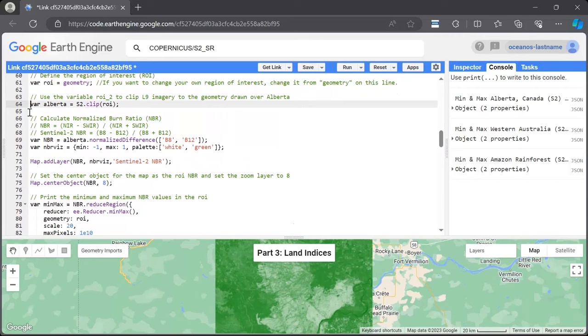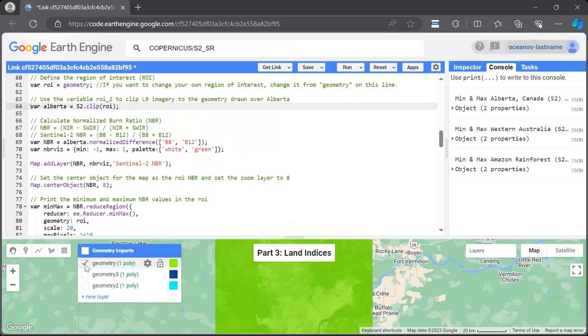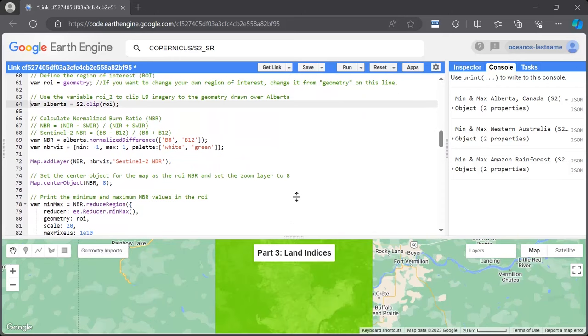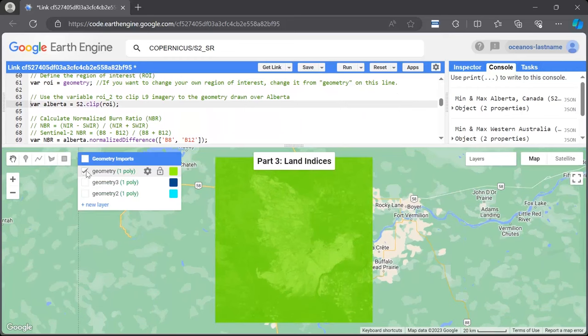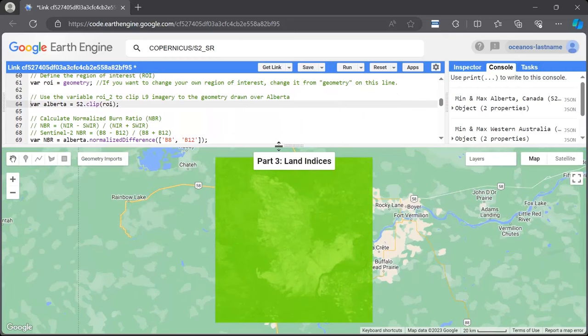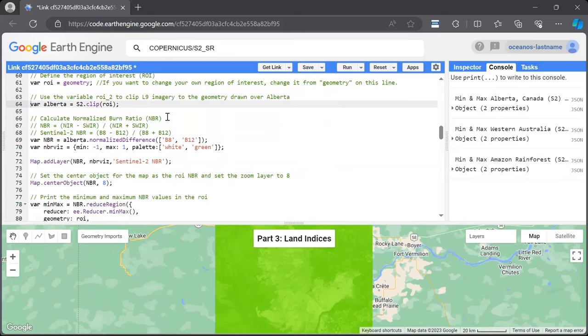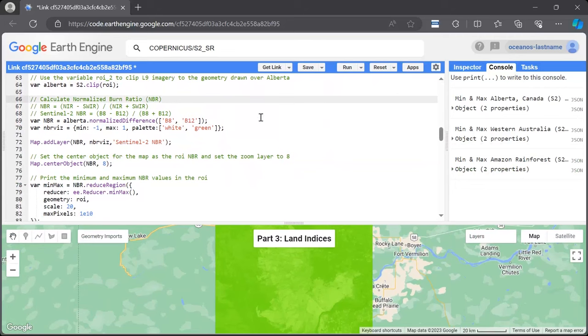All right, so here we are just clipping that Sentinel-2 imagery to our region of interest, and we are just naming it Alberta. We are just taking this yellow shape like a cookie cutter, and we're cutting that Sentinel-2 imagery so we just get everything within this shape here, which we're going to look at in a minute. But here's the fun part here on line 66, calculating the normalized burn ratio, the NBR.